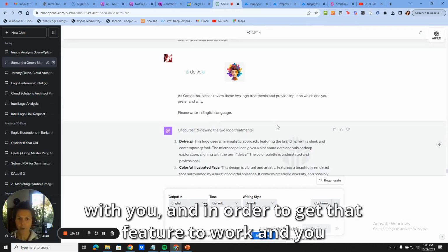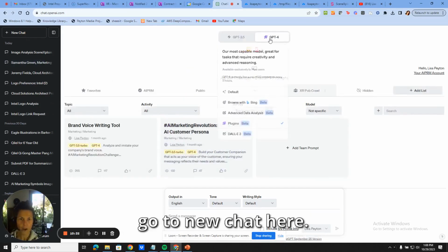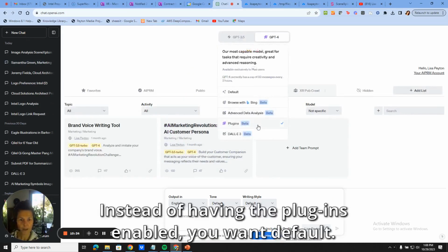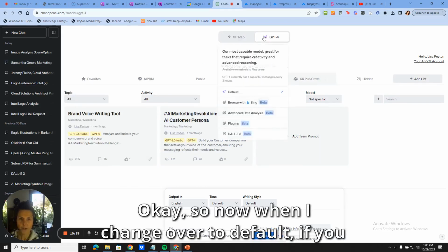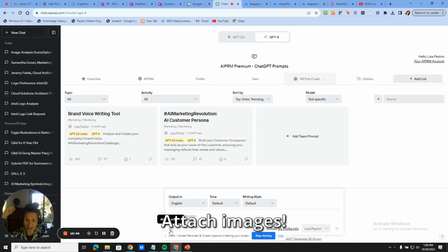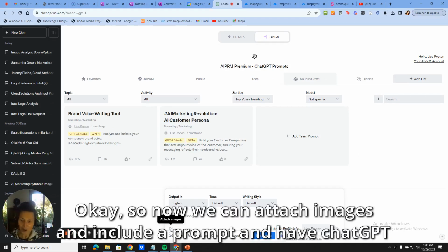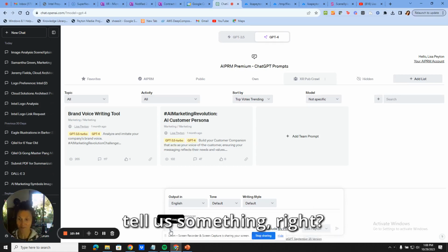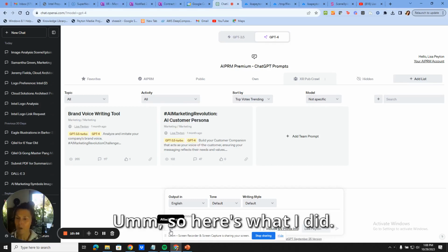And in order to get that feature to work, again, you go to new chat here. Instead of having the plugins enabled, you want default. Okay, so now when I change over to default, if you come down here, you'll see, oh, look at that. Attach images. Woohoo! Okay, so now we can attach images and include a prompt and have ChatGPT tell us something, right? So here's what I did.